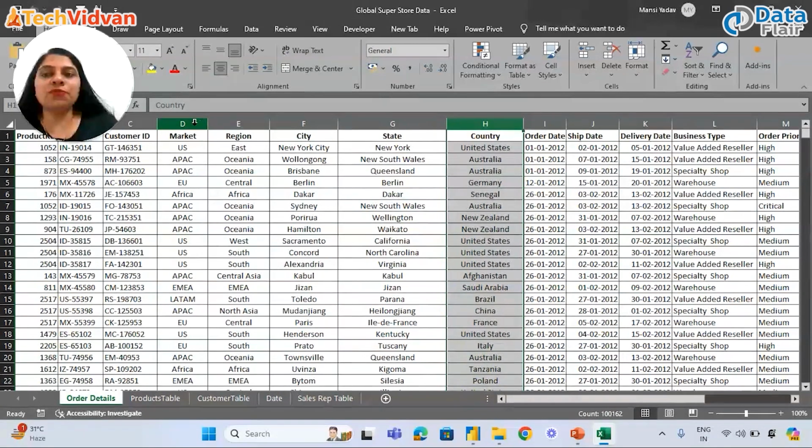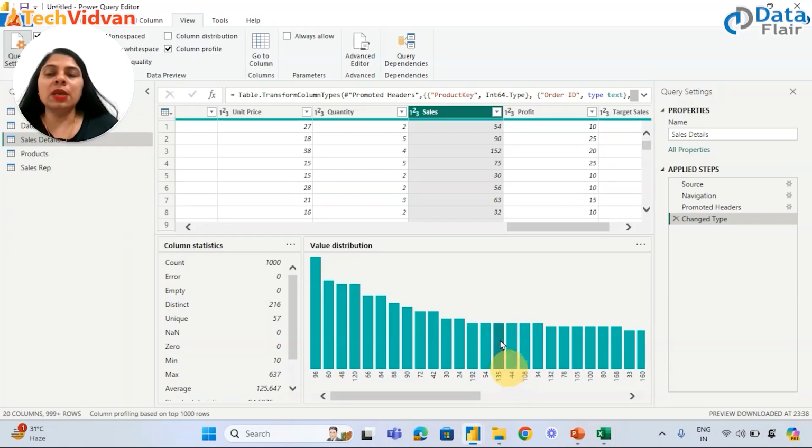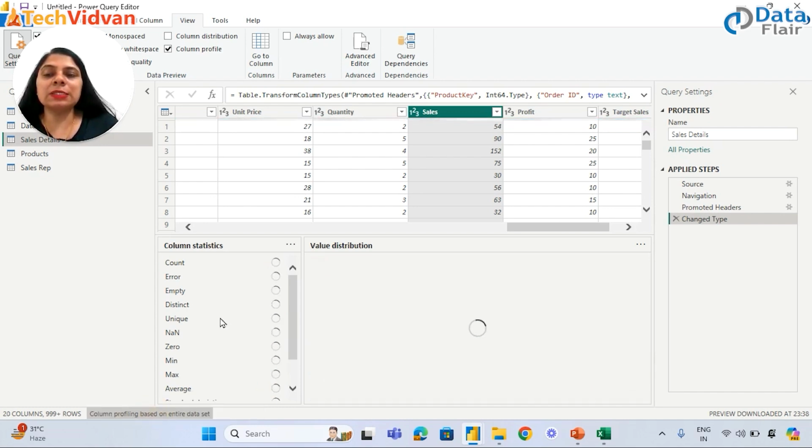So if data available is for 1 lakh rows or 100,000 rows, then why Power BI is showing hardly 1,000 count? It is because this profiling of column is done based on top 1,000 rows. This can be changed by just simply clicking left click of mouse. See, column profiling based on entire data set. Once we select this, then we will see entire data.